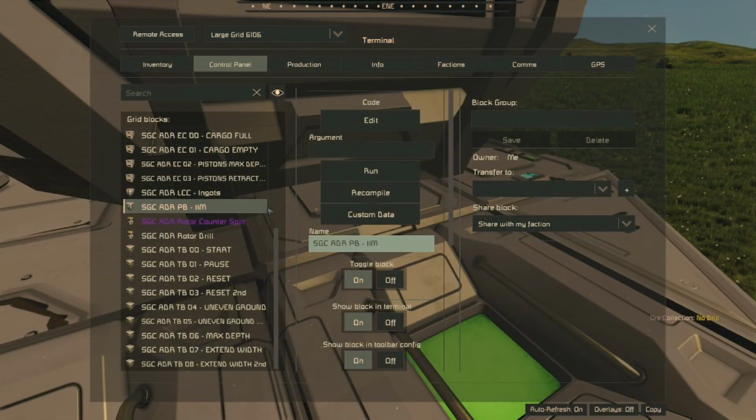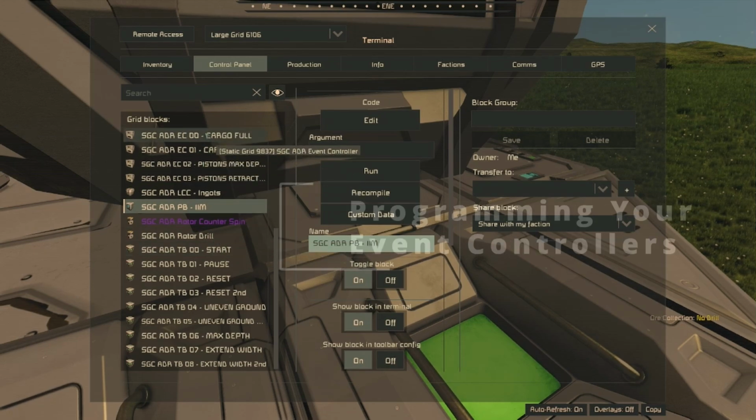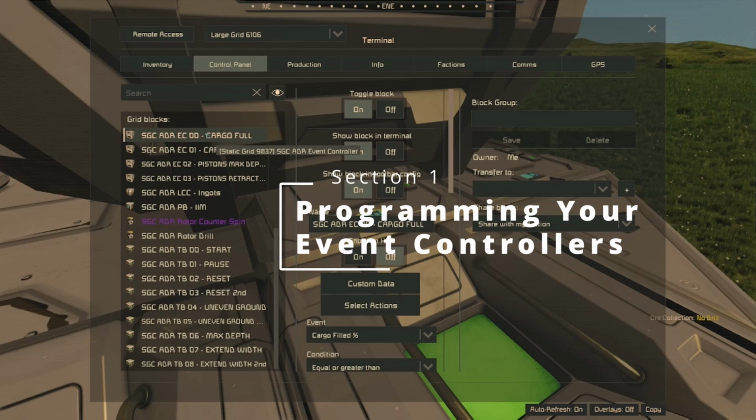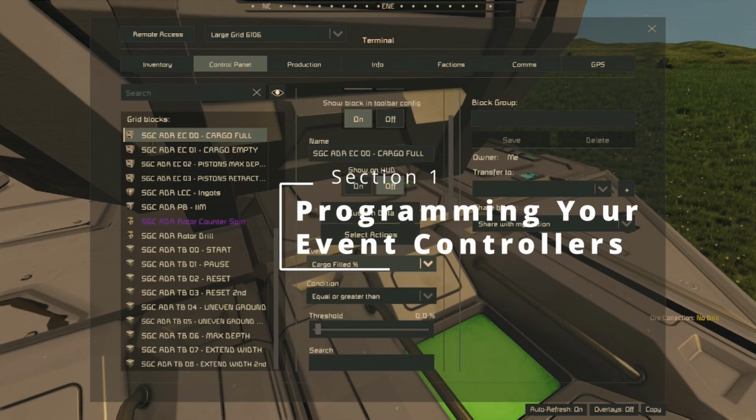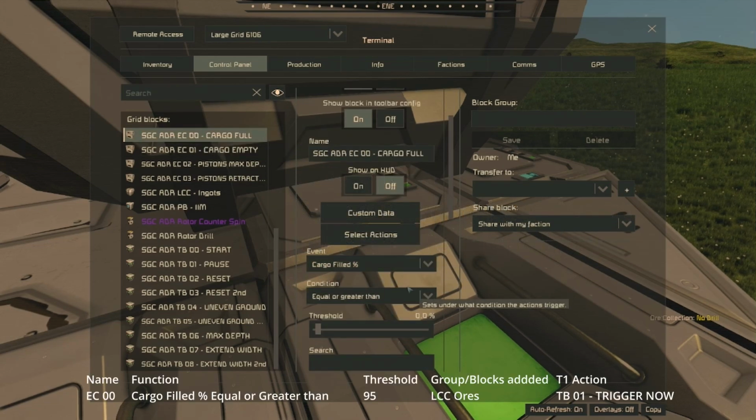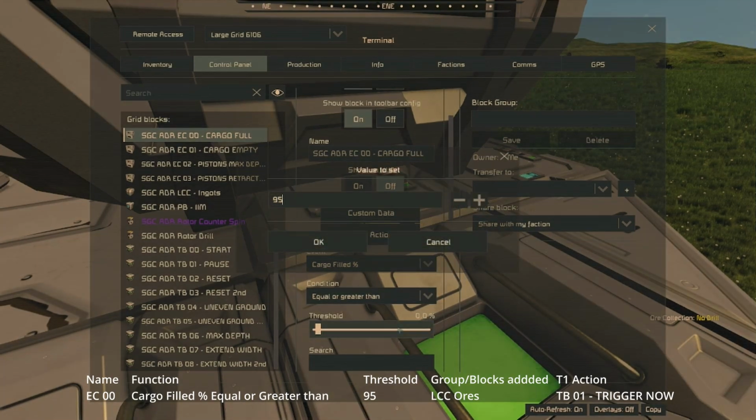Okay, that's everything named. Now we do the fun part. So first things first, let's go with the new blocks. Let's go event controllers. So for our event controllers, we're going to do the function for the first one, which is cargo full: cargo filled % equal or greater than, and we want to set that threshold to 95.